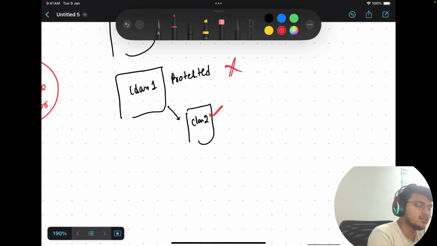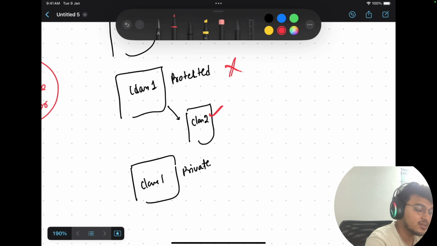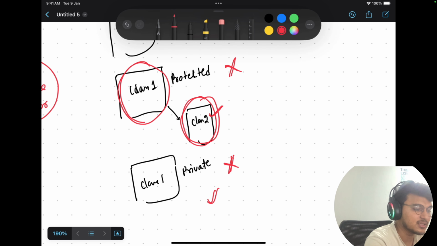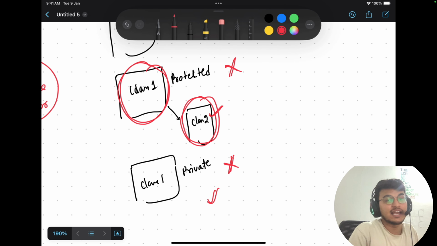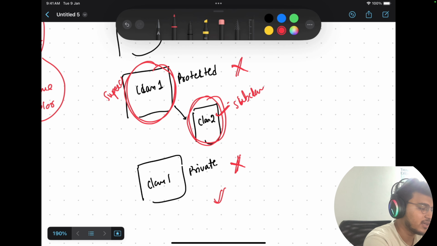Okay, and when we have a class 1 and we have defined the attributes as private or methods as private, they can never be accessed from outside, not even by the subclasses. This kind of class is called a subclass. This is called a superclass. So if I have a child, the child inherits from me, so that child is the subclass and I am the superclass. That's why it is called subclass and this is called superclass. My handwriting is very bad.